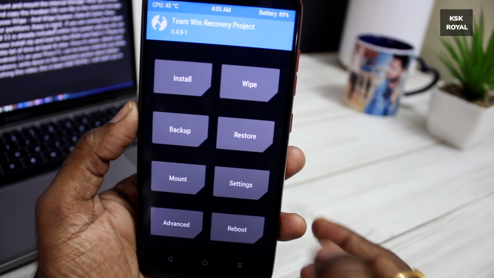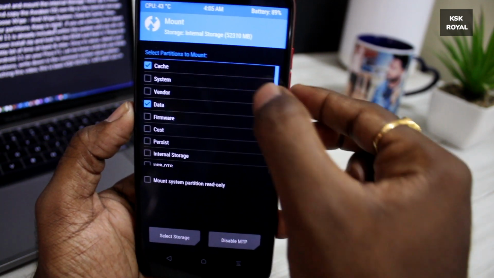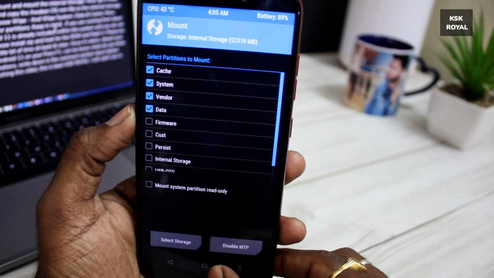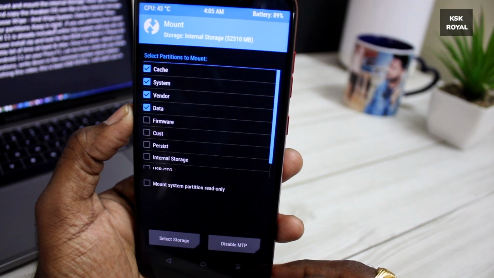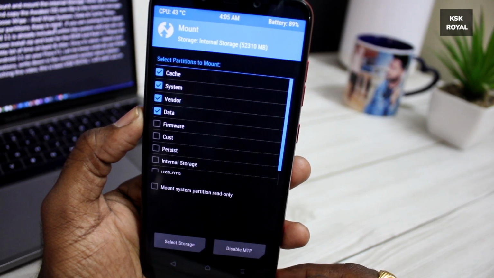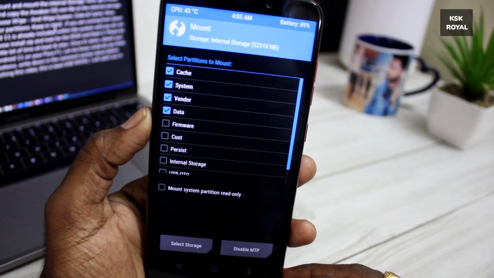Now select the mount option and mount system and vendor partitions. Now keep in mind, if you're coming from the latest MIUI 12, the vendor and firmware for Android 11 is already included within the system and you don't need to flash any other zip files.